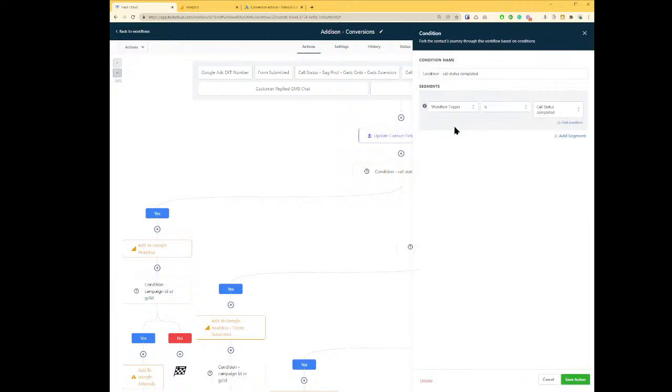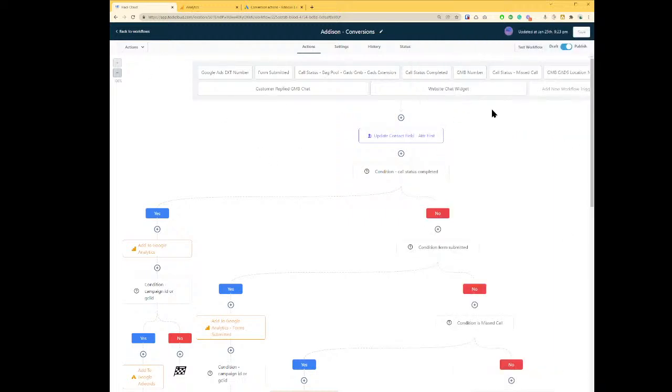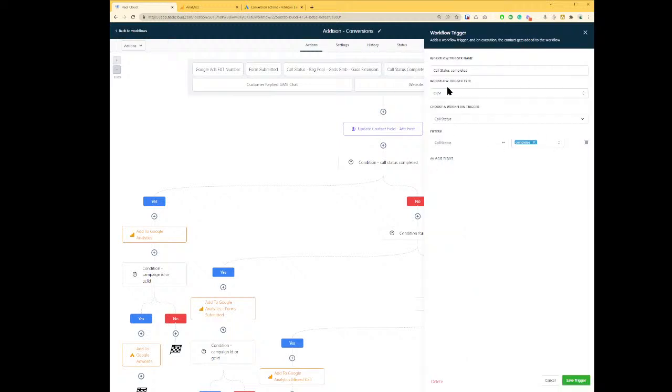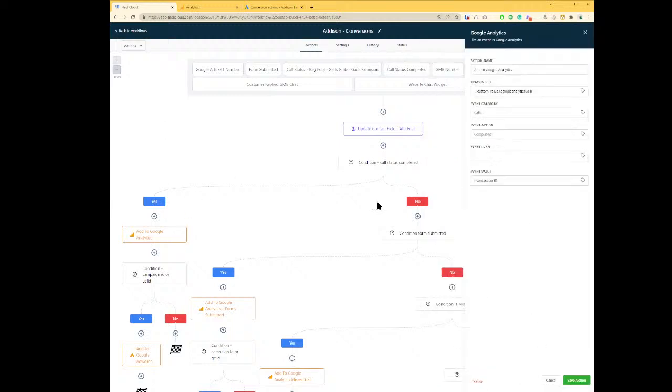So essentially, we're going to say, hey, trigger this workflow if call status is completed. Okay, and so the call status completed is right here, and we're saying that any call that's considered completed, come to the yes. Okay. Then once that happens, we want to.